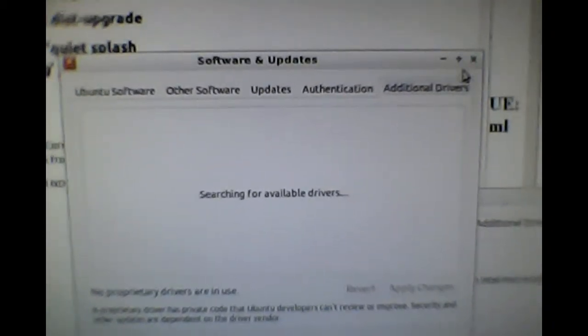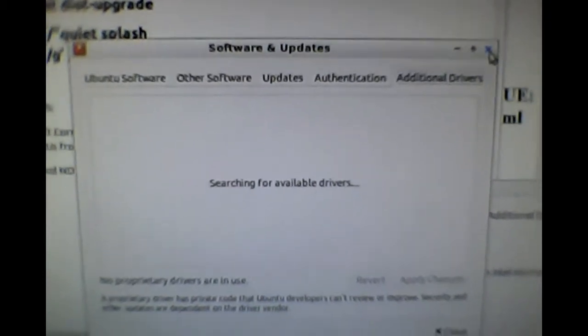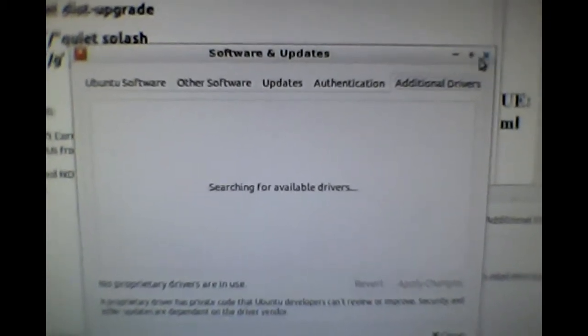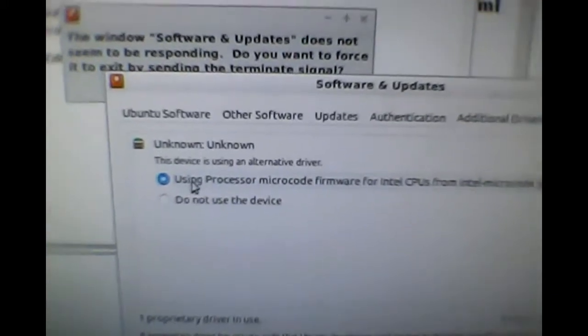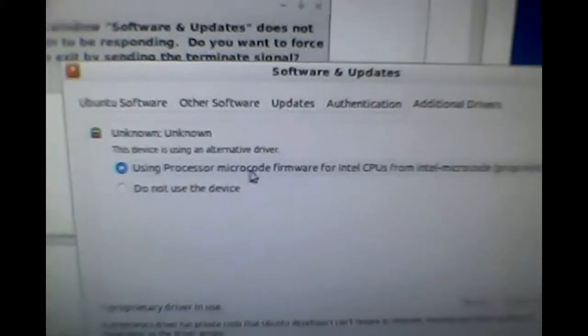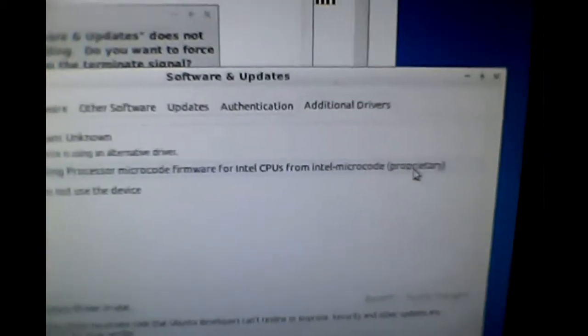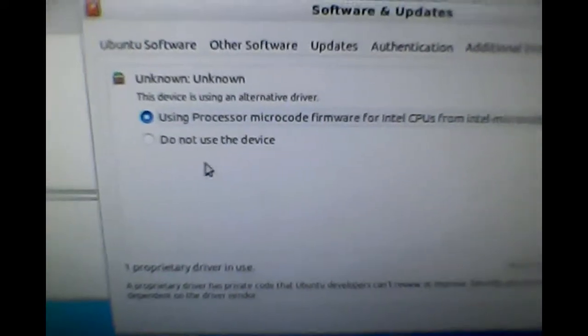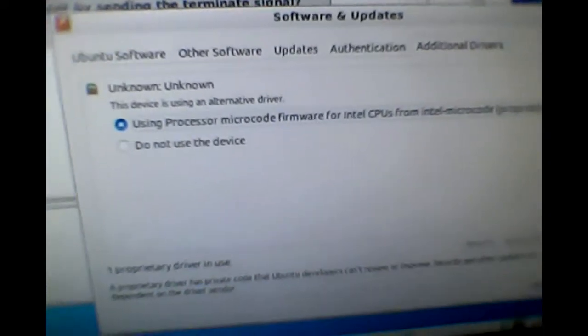Let me go back one second, please. Yeah, this is what I did. I went to, oh, excuse me. So I did something like that. Chose additional drivers, just to show you real quick. And then under additional drivers, this came up, and right here I clicked this. Installed it, and I rebooted, and it ended up working for me.